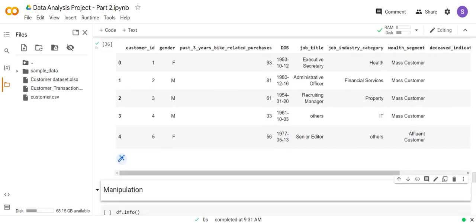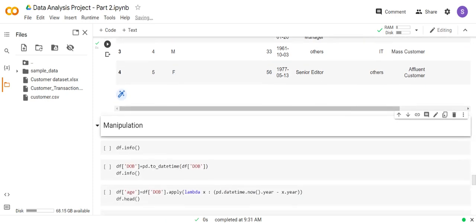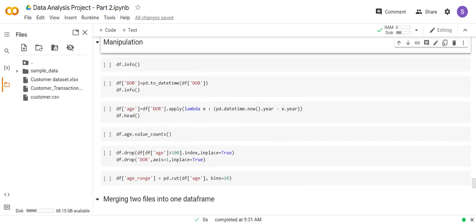If there is any confusion or any doubt about how to delete a column or how you did it, please write me in the comment box and I will explain you with more examples so it may become easier for you to understand. And now we will do the manipulation part.